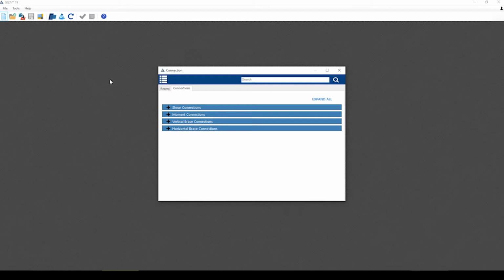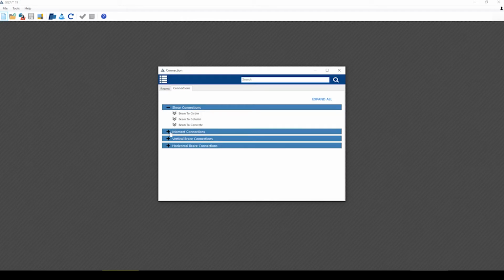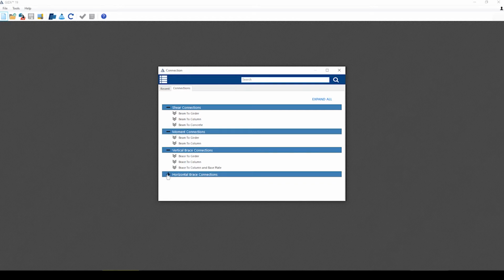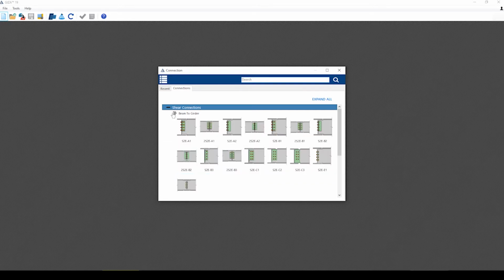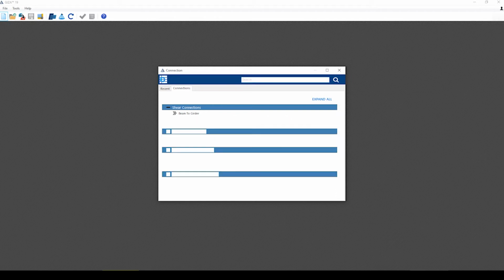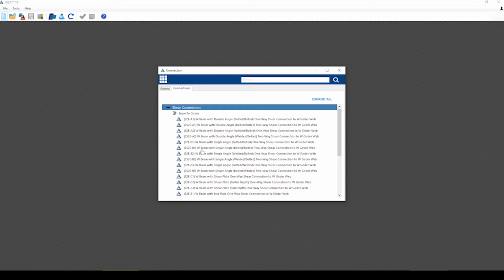In the connection window, there are several categories to choose from. Expand the drop-down list to choose from shear, moment, vertical brace, and horizontal brace connections. The next drop-down will determine your primary member. From here, we can select the specific connection code to use. To view a description of each connection, click the icon in the top left. To create your connection, double-click the connection you want to create.